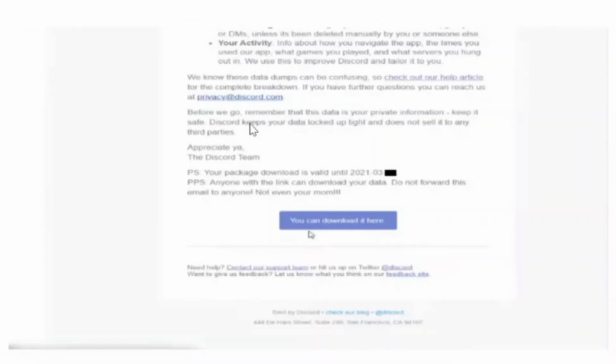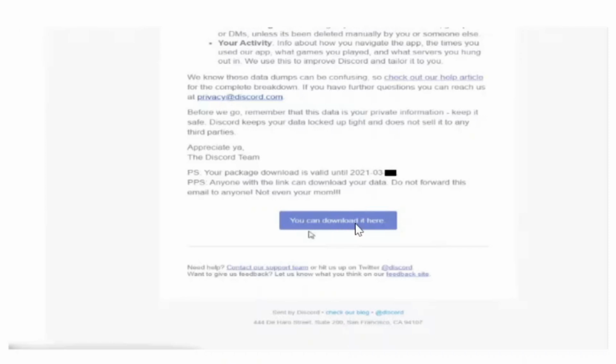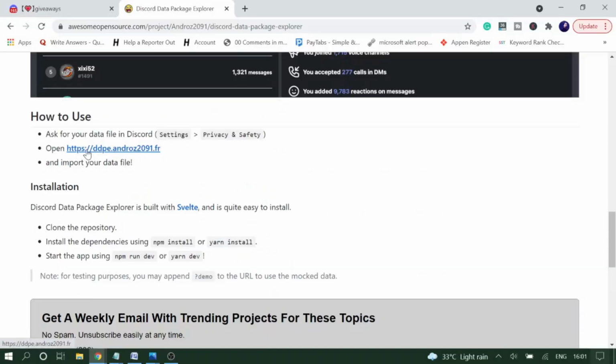In the same email, at the bottom, you will see you can download it here. Once you click here, it will download the zip file. And once downloaded, what you have to do is, here's the link. I will leave the link in the description box. So you need to click on this link.